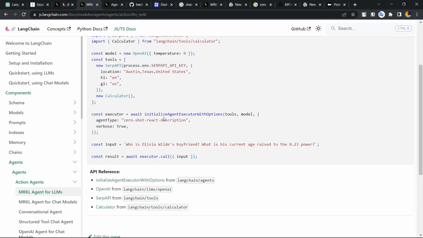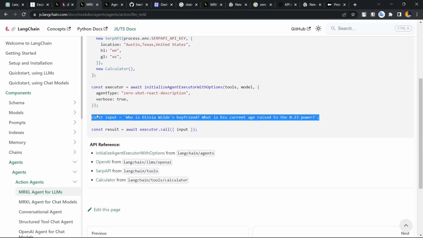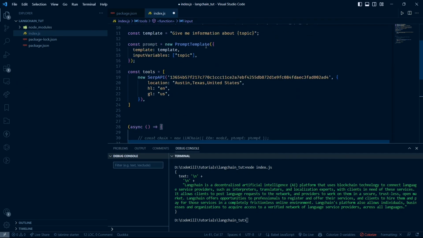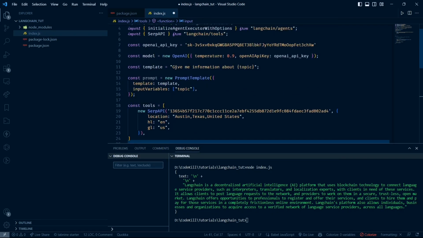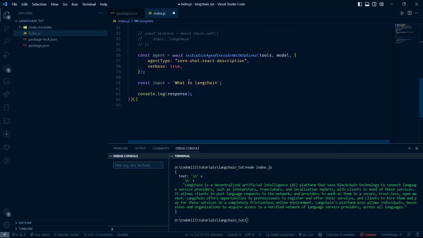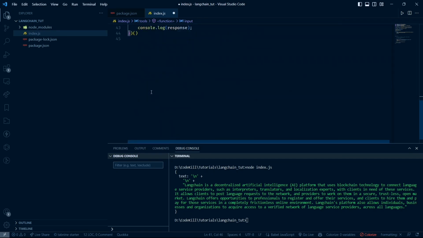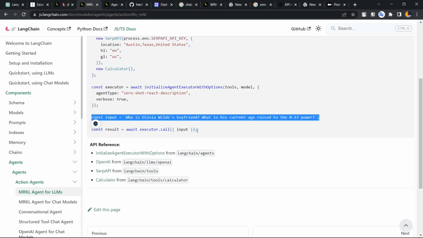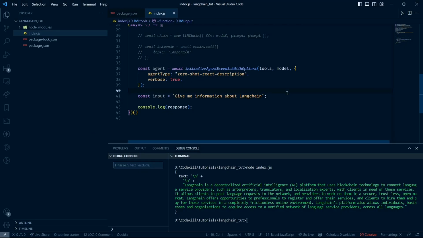Okay, and after that just take your input. Let me take my input: what is LangChain? Or maybe give me information about LangChain or something like that. Yeah, give me information about LangChain. Although right now I'm hard coding it, you can also use the same prompt template. It's not a big deal. But just for doing this quickly, I'm doing this, and now if I execute this agent, then you will see your answer.